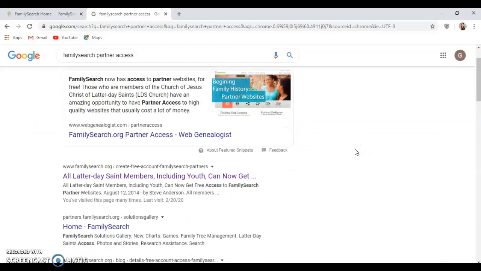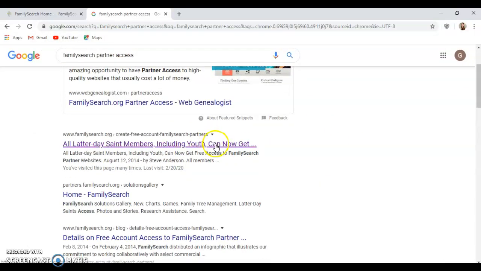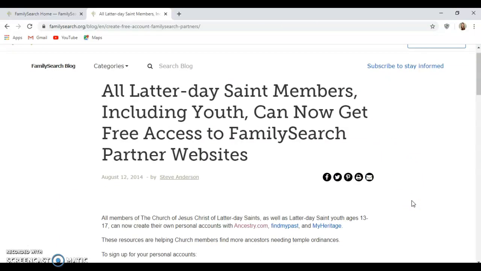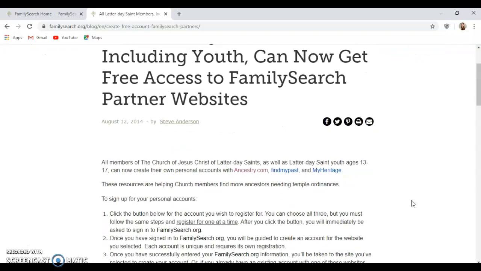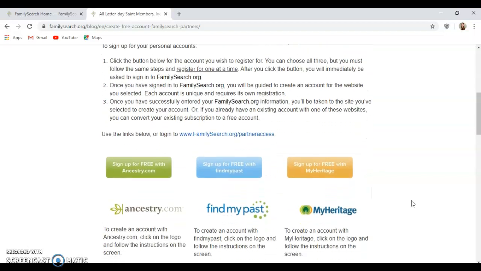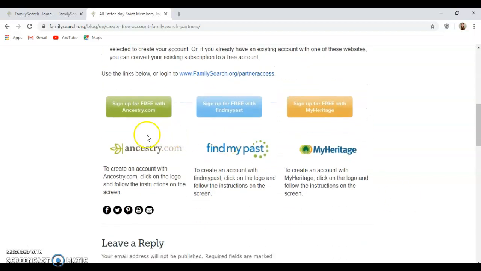This will search Google for this news article, so you'll click on all Latter-day Saint members, including youth, and it'll pull up this news article about FamilySearch. So if you're a member of the Church of Jesus Christ of Latter-day Saints, then you automatically get these 3 accounts for free. So here you can sign up for Ancestry, FindMyPast, and MyHeritage.